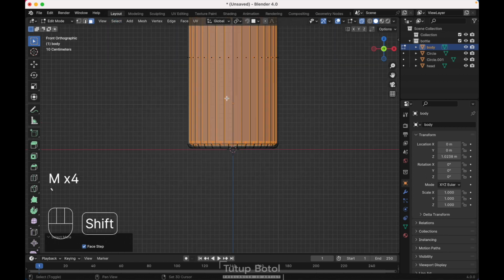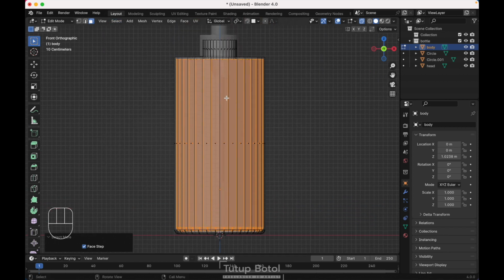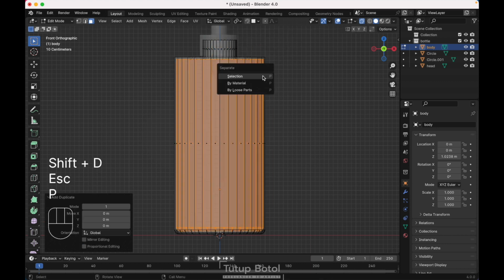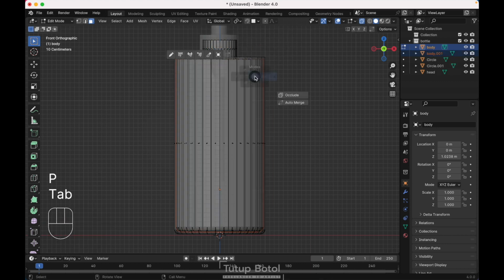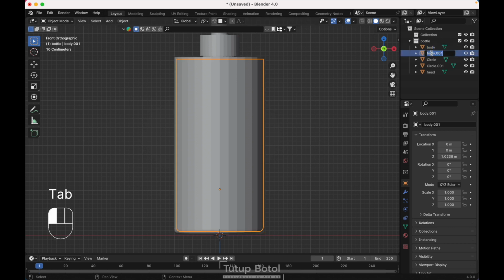Yep. Till you reach over here. Shift D to duplicate it. Press P, selection. Tap to the object mode. Name this one liquid.